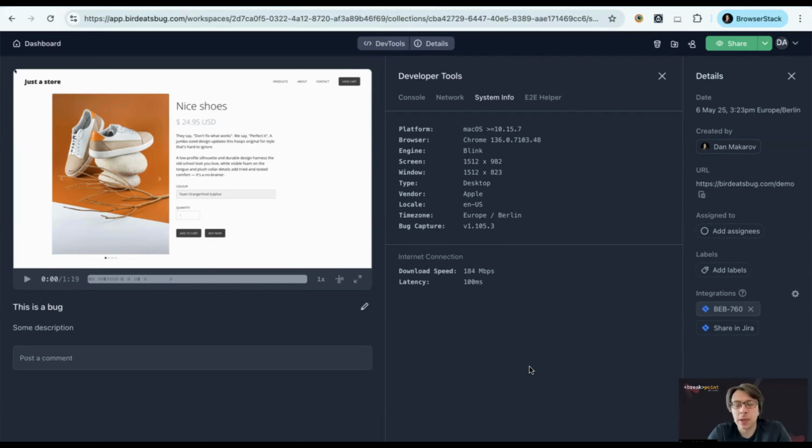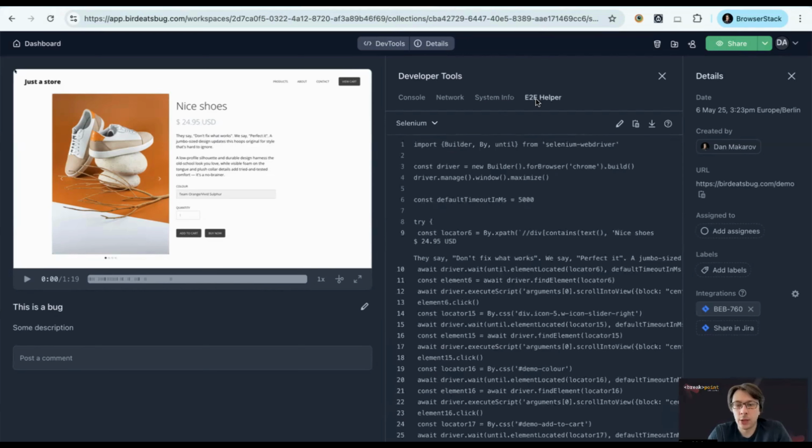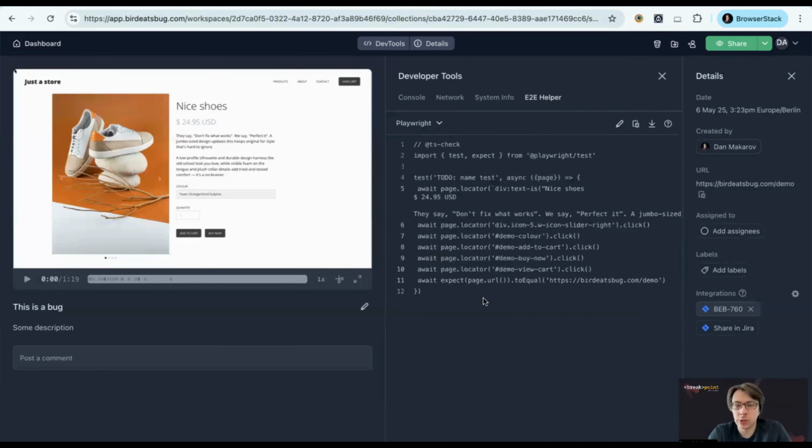But that's not all. You can also automate the process of creating end-to-end tests. And for that, we have a feature that we call end-to-end helper. So if you have any recording with Bug Capture, you can convert it into an end-to-end test script. So if I open this tab, you will see that the script has been created for me automatically, and we support not only Selenium, but also other popular testing frameworks. So from here, you can just copy.